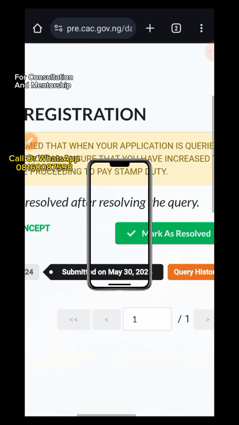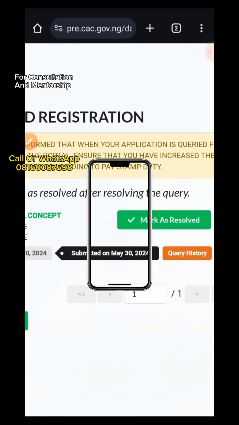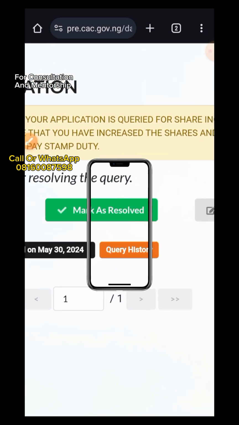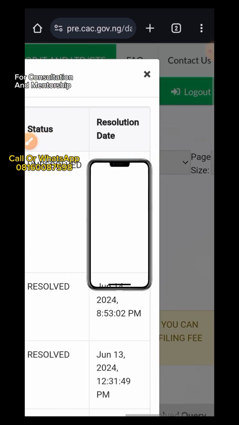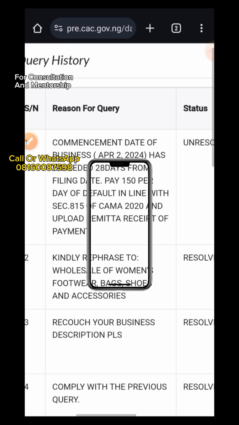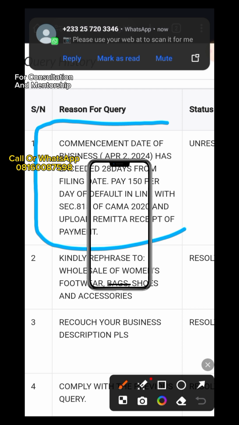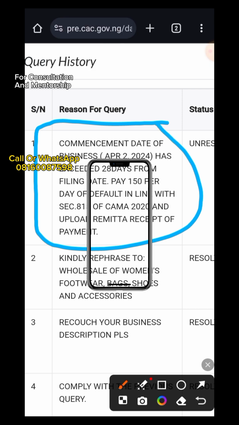That having been said, the application was queried, although this name was fully reserved and he has already paid for the application. So let me click on queried history, the reason why this application is being queried. Now if you look from here, CAC is telling us this business was queried simply because the commencement date is April 2, 2024, and it has exceeded 28 days from the filing date.